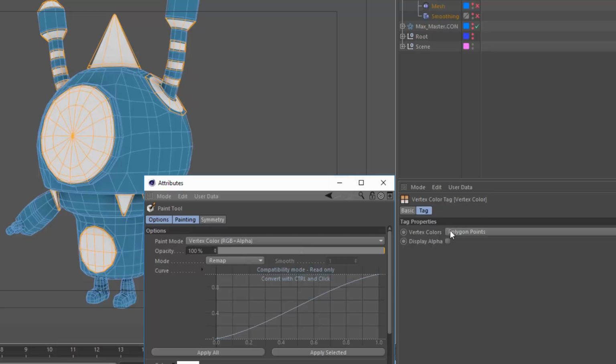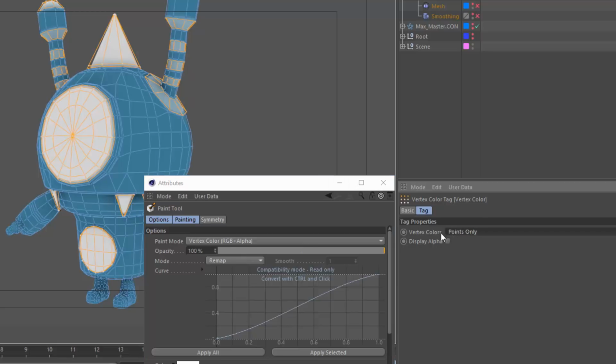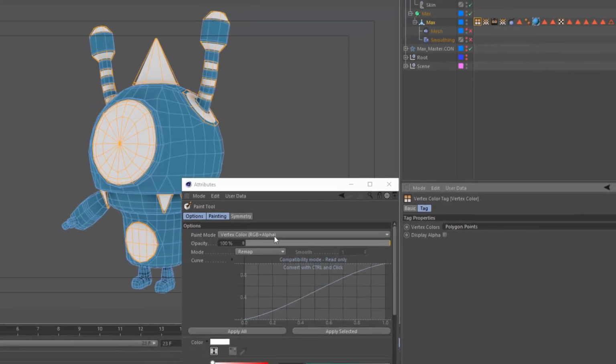Now you can convert between these two, but once you convert into the points only mode, you can't go back to polygon points because you've actually lost that data. So keep that in mind and choose the type of vertex color that you actually want. In this case, I'm going to go back to the polygon points option.